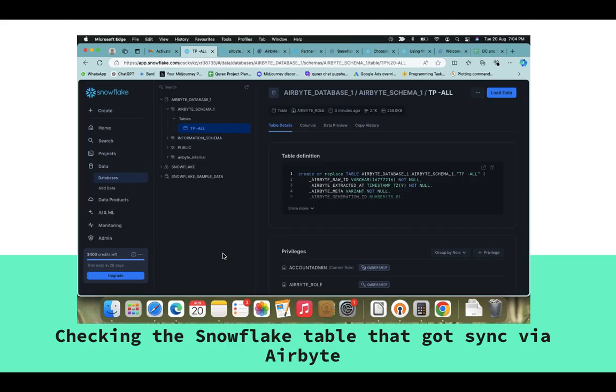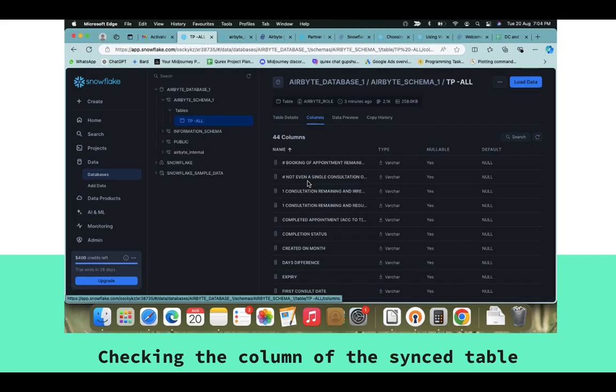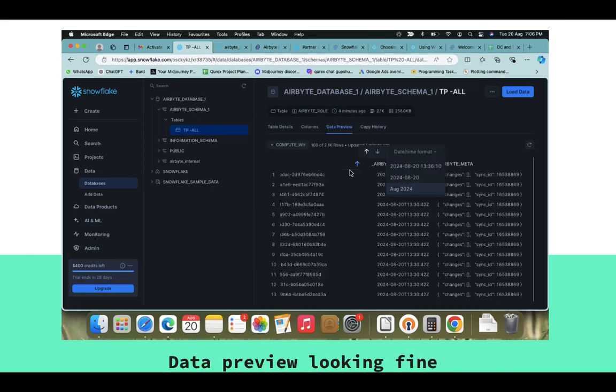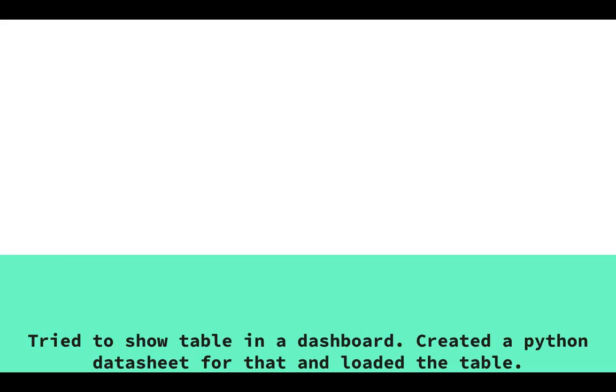If we go to Snowflake also, you can see the table has been created. This is the table definition which is showing. And if we see the columns also, you can see all the 44 columns in this table have been synced with Snowflake, and you can see the data preview as well. So everything in the data has been successfully synced.